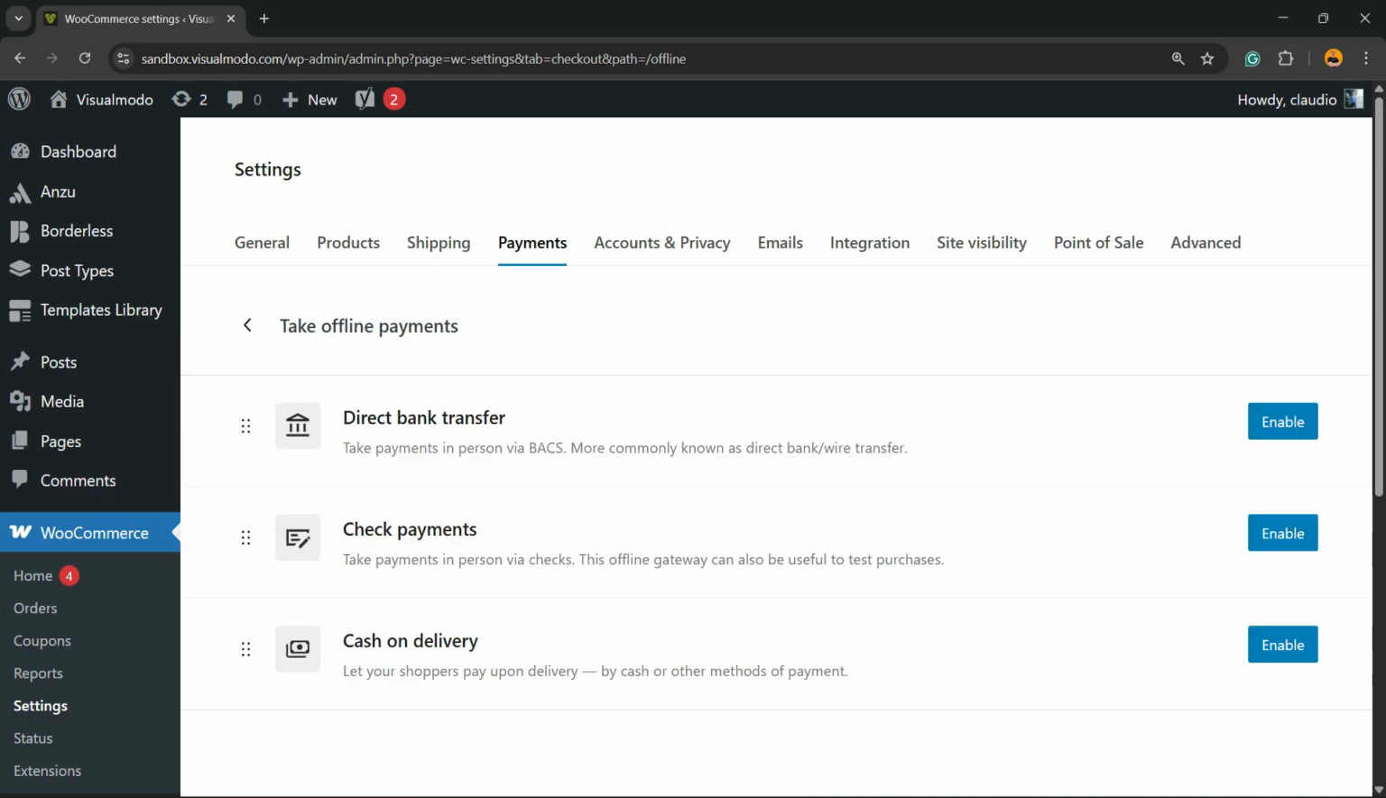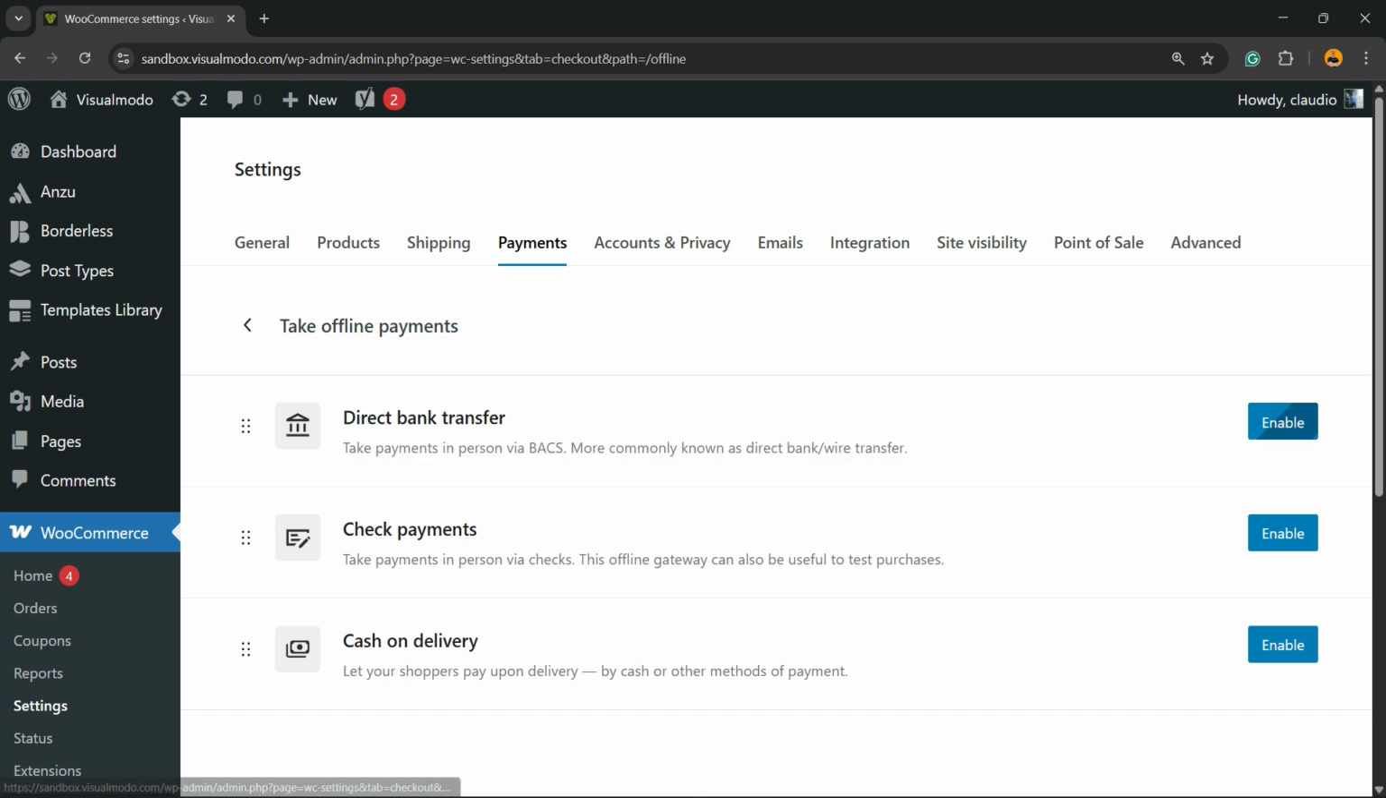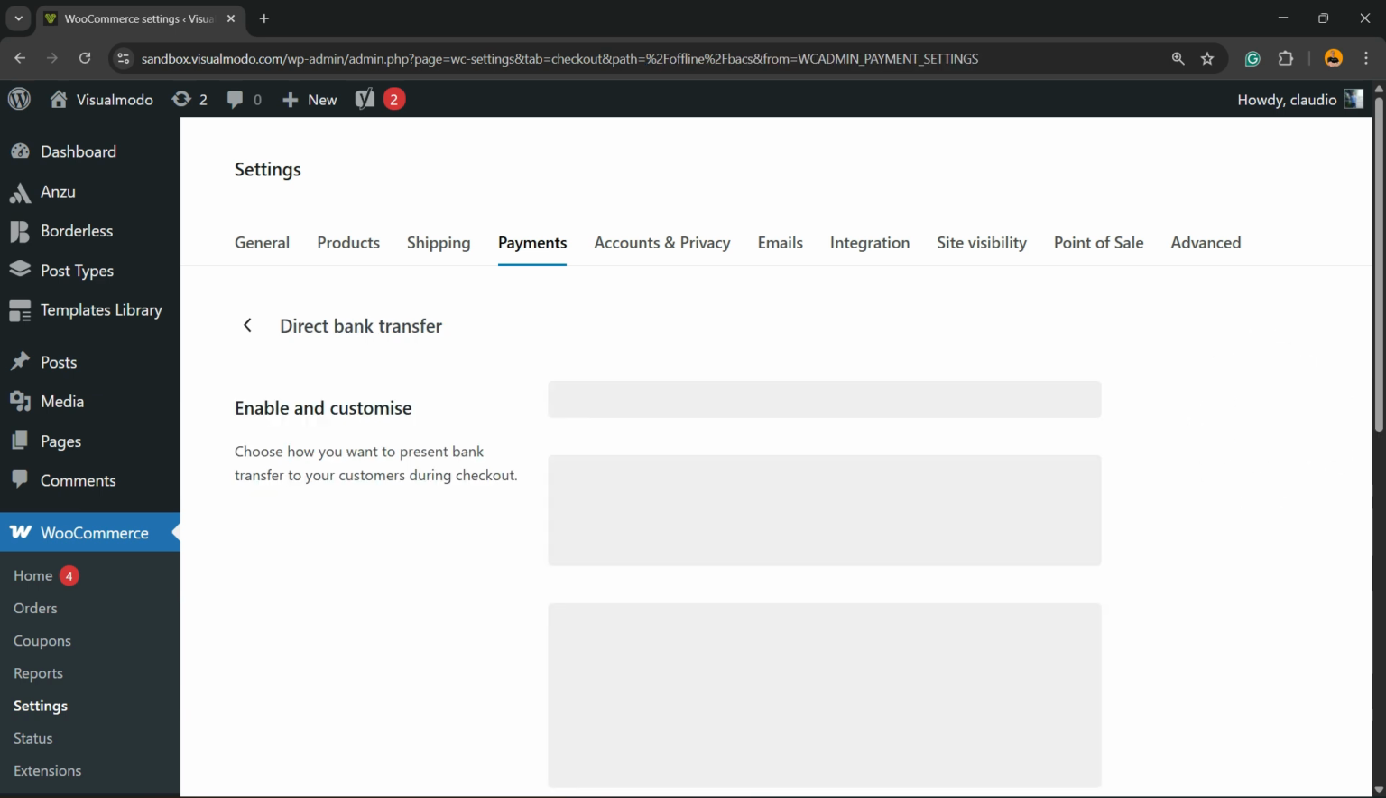Then you need to enable the Direct Bank Transfer. Take payments in person via BACS, more commonly known as Direct Bank Wire Transfer. Okay, so click on Enable. Now, Direct Bank Transfer. Click on Enable and then click on Manage.